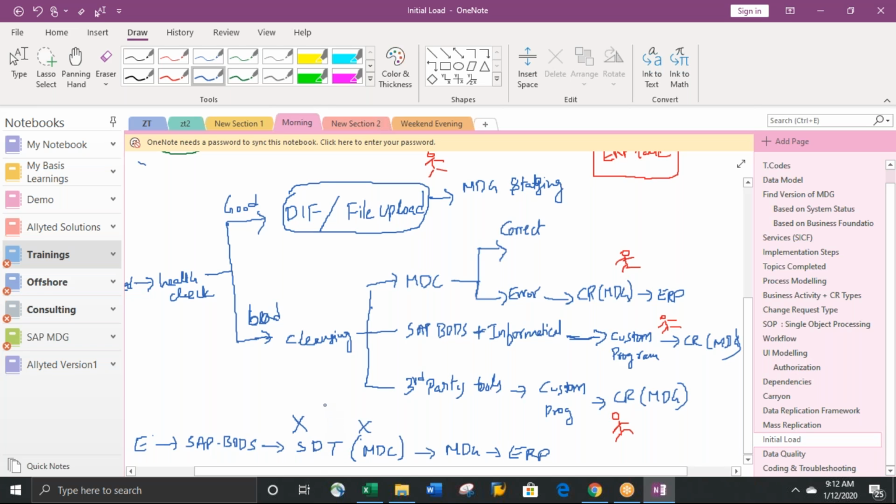So the project got expertise for the SDT tool. They recruited HANA smart data quality tool experts, and they recruited an MDG consultant who does MDC also, and then into MDG and then ERP. So this initial load is a concept which happens in various dimensions.